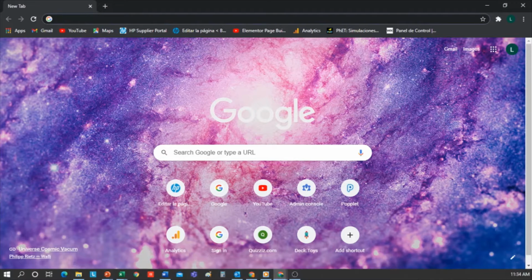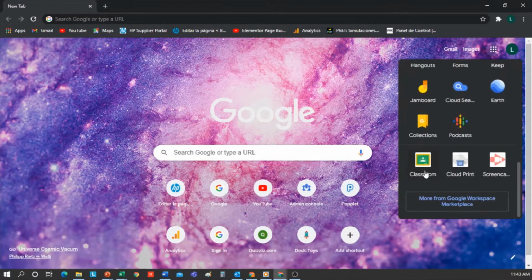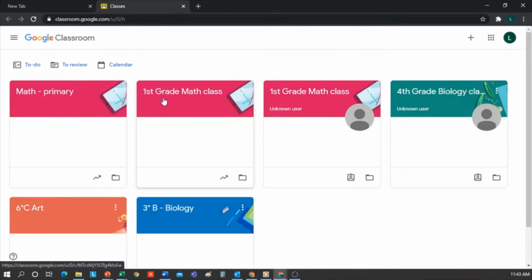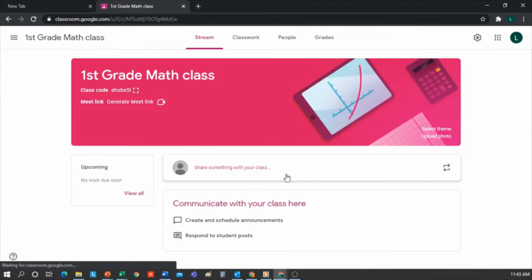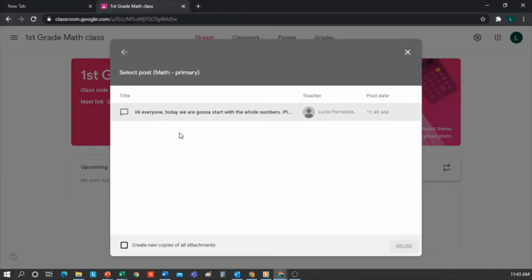Here I have my Chrome open from my Google account. From the 9 dots, we search for the Google Classroom application and enter. These are my classes. I'm going to go to the first grade math class. The first tip I can give you is to keep in mind that everything you do in one class can be reused in others. For example, here in Stream, if I click here on these arrows, the classes I have appear. I can go to one of them and previous publications that I've made will appear and I can select which I want to reuse.